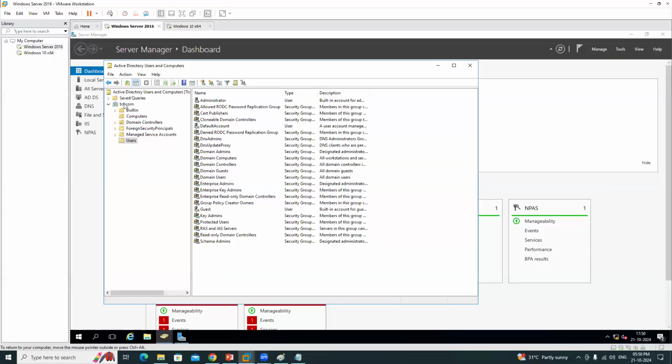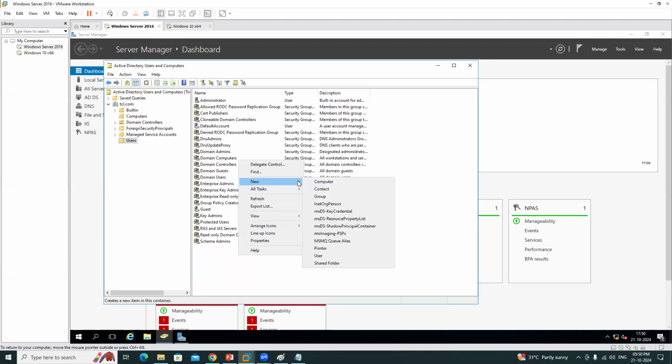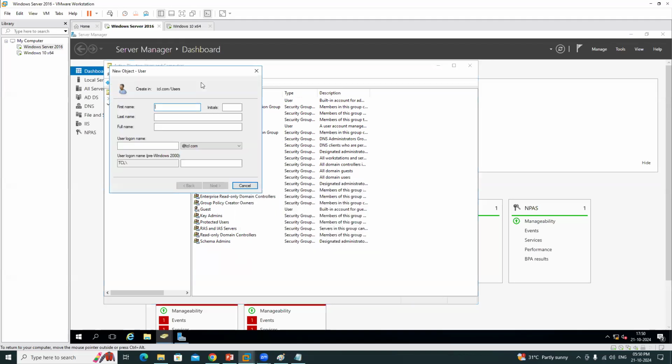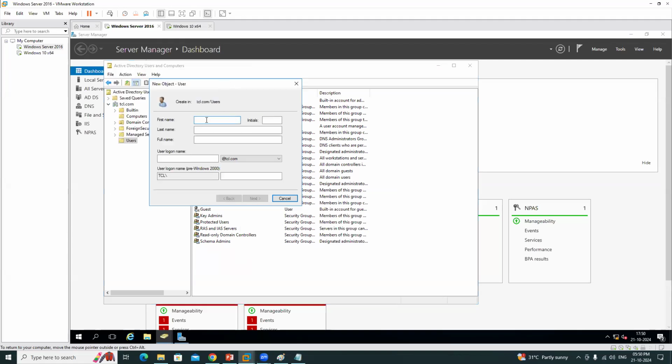Right now I am inside the domain, pointing to Users. Right click, we have an option called New, and here we have an option to create a new user. Anything is fine. The name of the user is Virat Kohli. User login is Virat, and by default it will be @tcl.com. I am creating an Active Directory user.